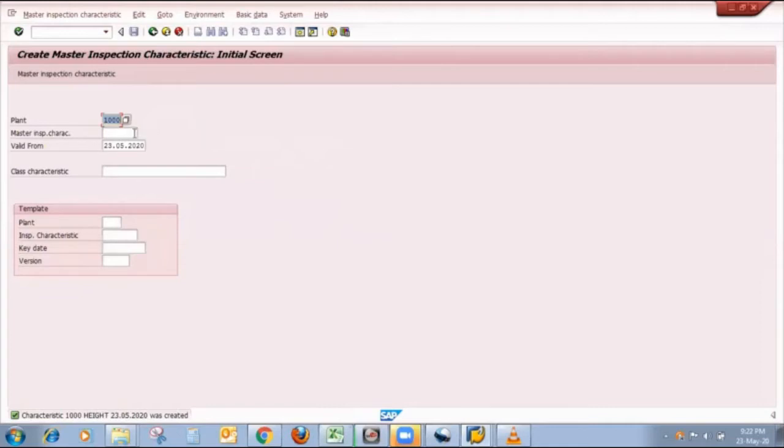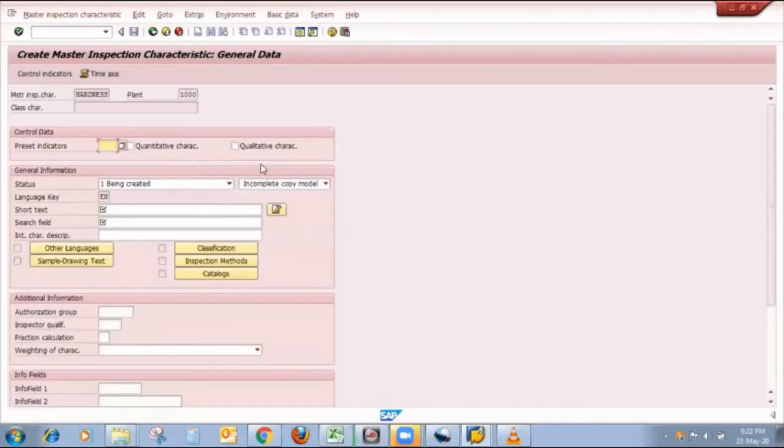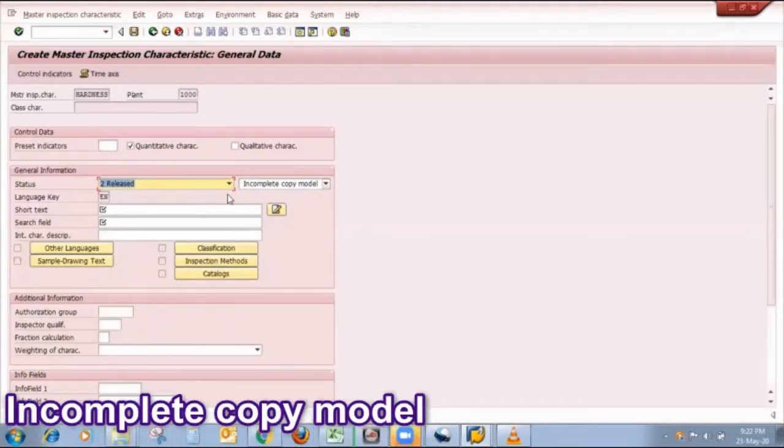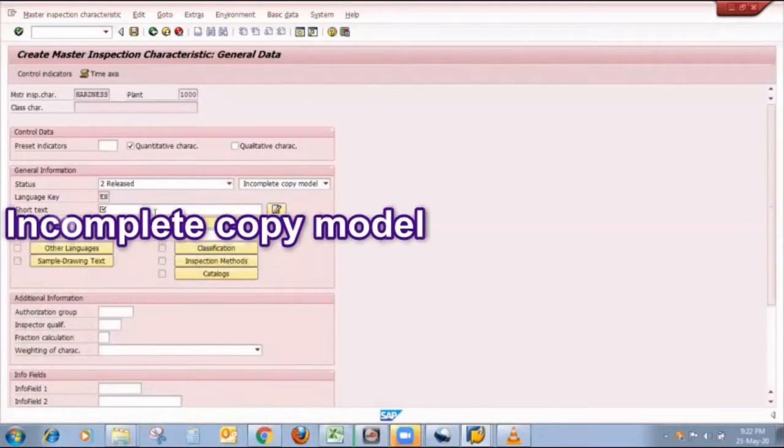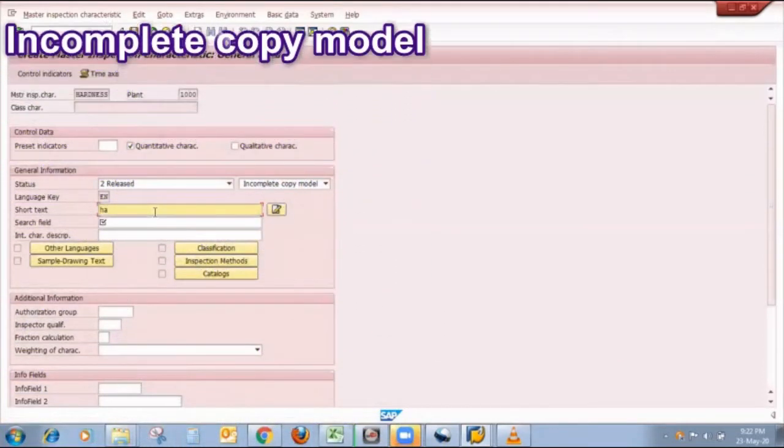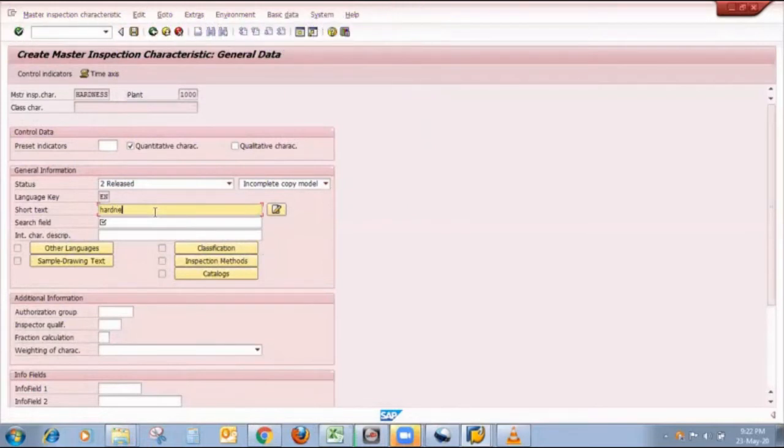So now again I go to the same screen. My plant is 1000. Here I put hardness as the MIC. Enter. Here I click quantitative MIC. Here I put release, and here I put incomplete copy model. In the search field I maintain hardness. In the short text also I maintain the word hardness.